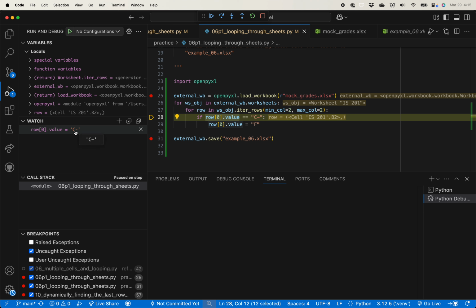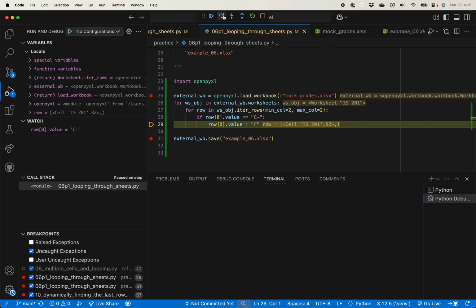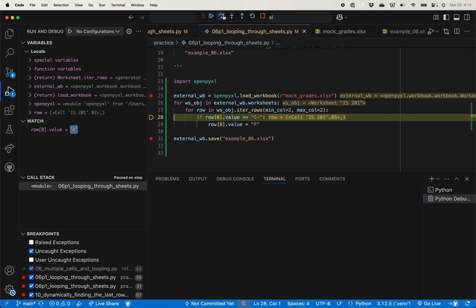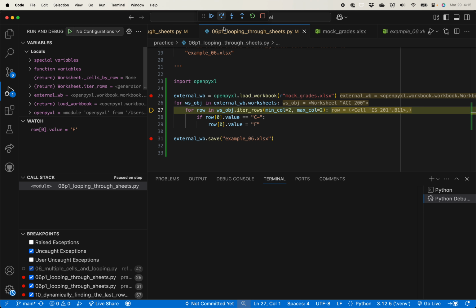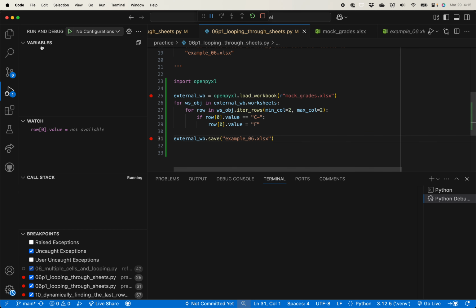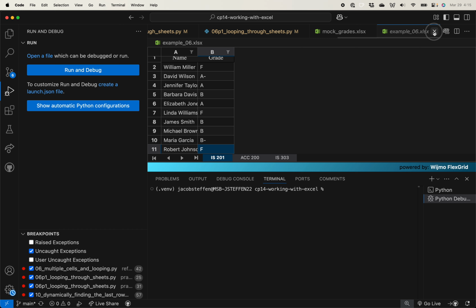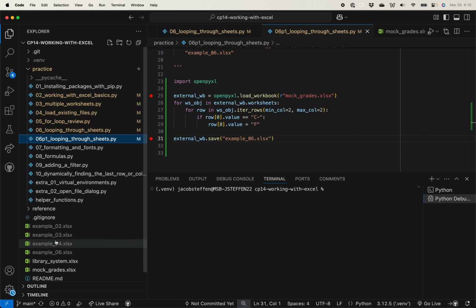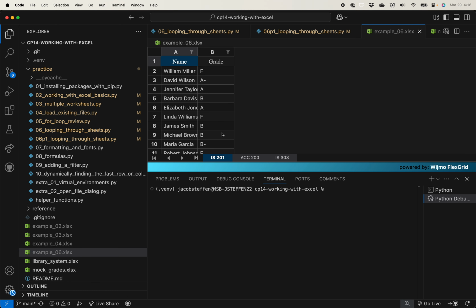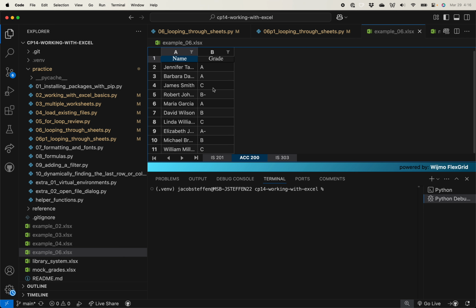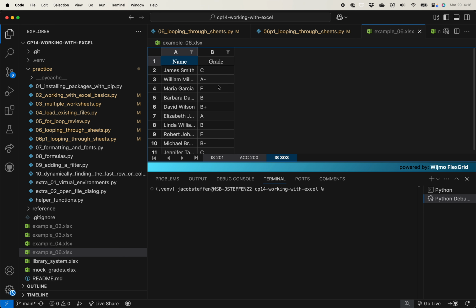Okay, so on this one, row dot value is equal to C minus, so it's going to go in there and change it. So it's going to do this just the same as what we were doing before, but we eventually are going to get to the next worksheet. So it's just going to repeat that for every single one of the worksheets. I'm going to save it as example 6. Let's make sure we close out of this. Open it back up. And now we should see Fs in all of our worksheets.